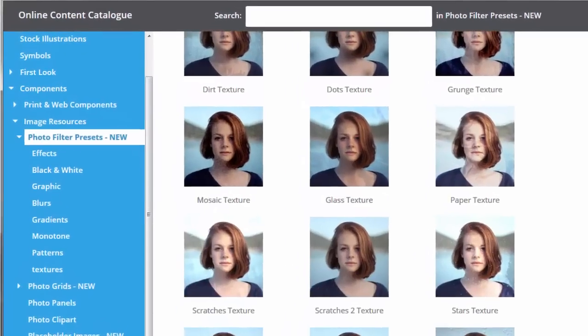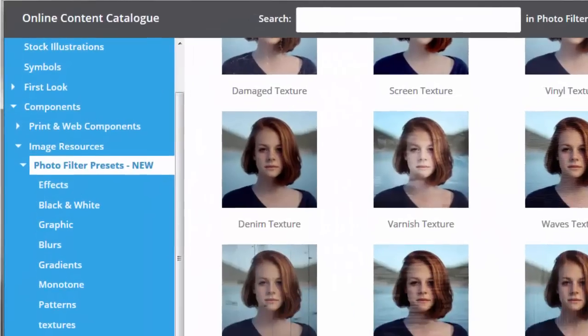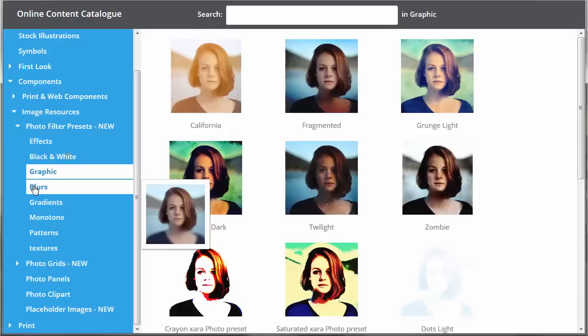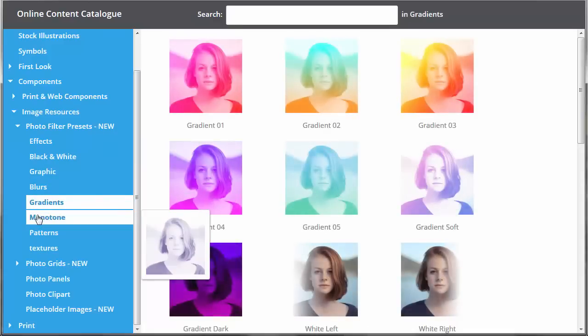Instantly add photo filter presets to your photos from the content catalog. These are professional photo effects, and there's a wide range of moods and themes to choose from.